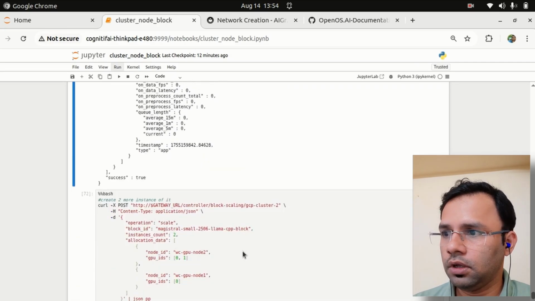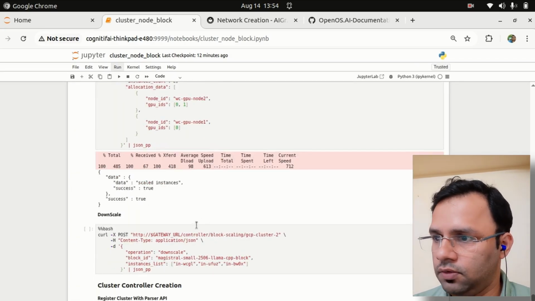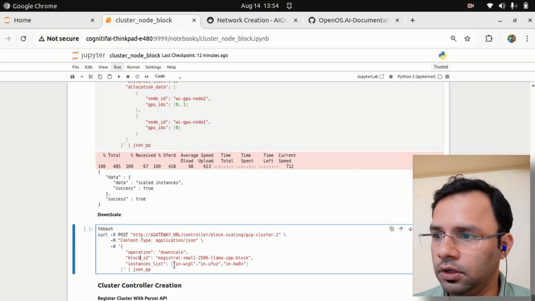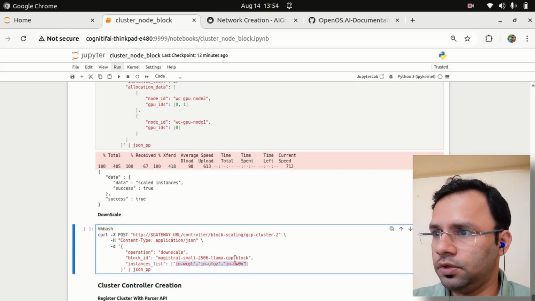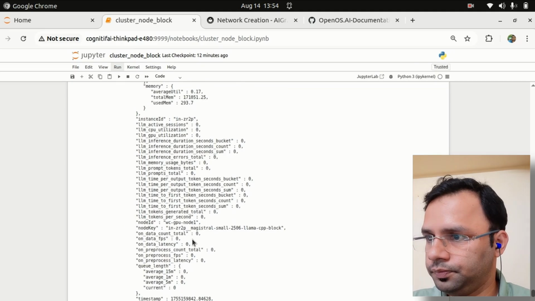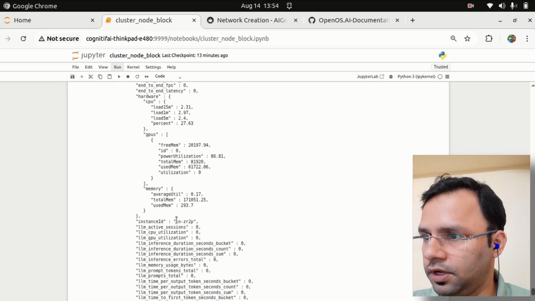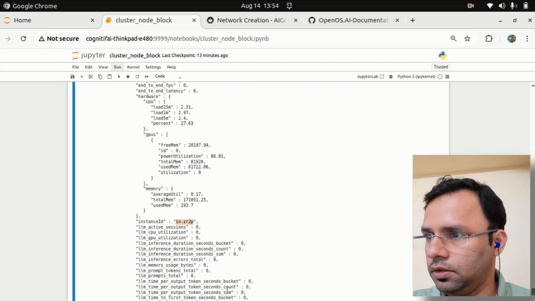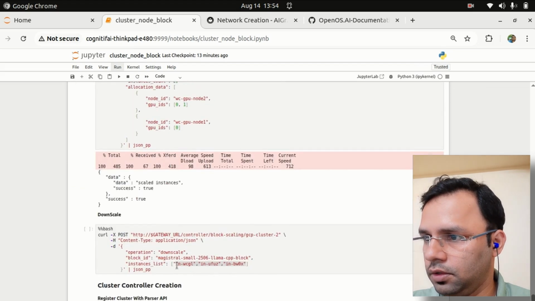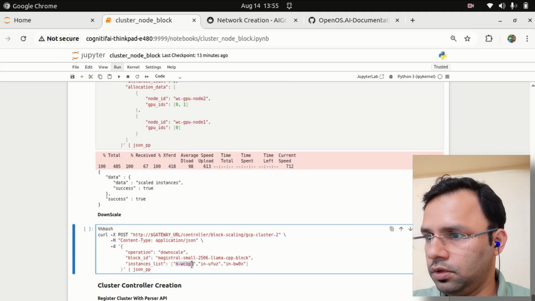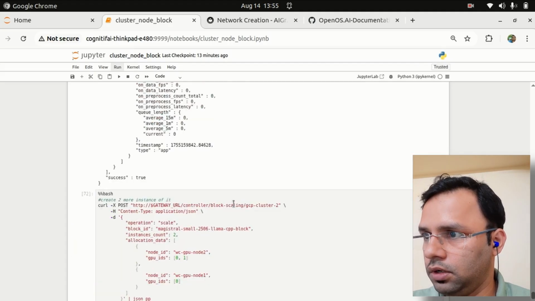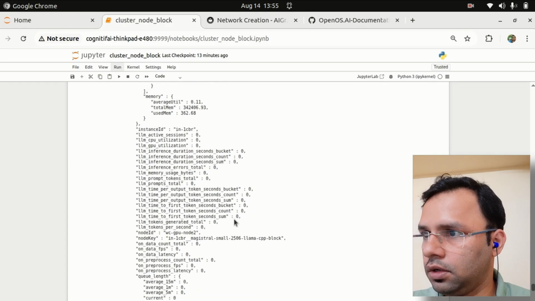Now let me downscale the blocks manually. You need to provide the block ID, the operation is downscale, and you need to provide the instance ID. Let me copy the instance IDs. This is one instance ID. These instance IDs are system generated, so I don't have any control over how the string looks. Let me copy this second instance.